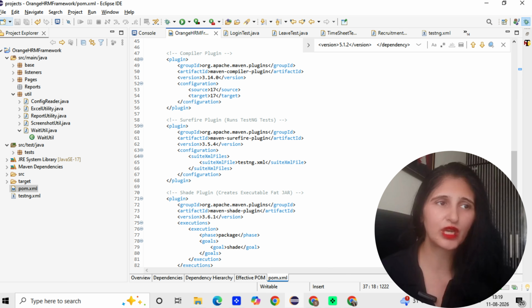Pages also has the same pages, and util has a config reader, because we have to read a configuration file. For that I have created a config reader utility and an Excel utility. When we have to put data in our UI, we need to maintain an Excel file, and to read that Excel file I have used this Excel utility class. Report utility class means we are creating Extent Reports, so for configuration we need some class, and that is that class. Screenshot util class maintains screenshots, and wait util is for wait purposes.